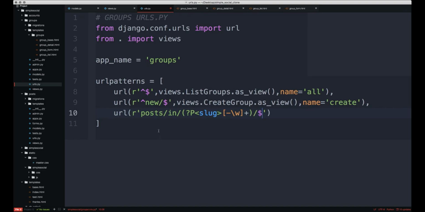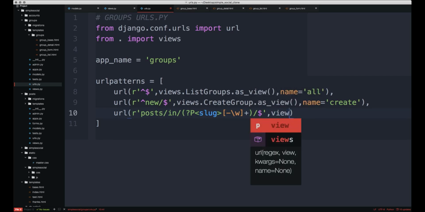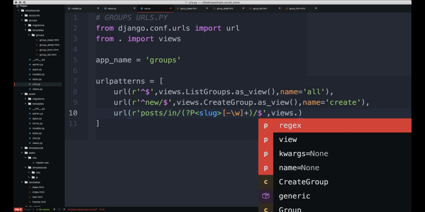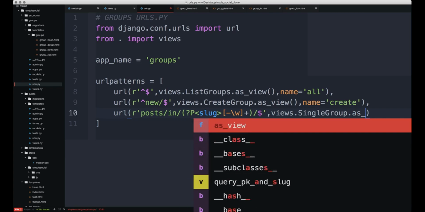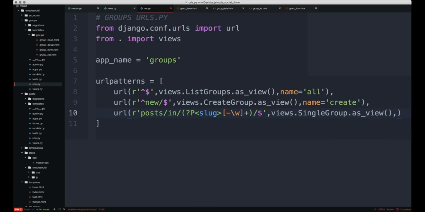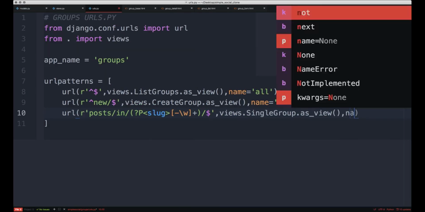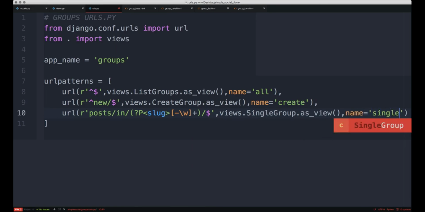And basically what this does is it's going to say posts in, and then it's going to slugify the actual group name. And then that will lead to the actual single group there. So that will be views.SingleGroup, we called it single group. We'll say as_view, and we'll give this the name. I can collapse this so we get a little more room. We'll just call this single and save. We still have 2 more URLs and 2 more views to make about leaving and joining groups, but right now we won't really worry about them. We'll take care of that when we actually create those views.